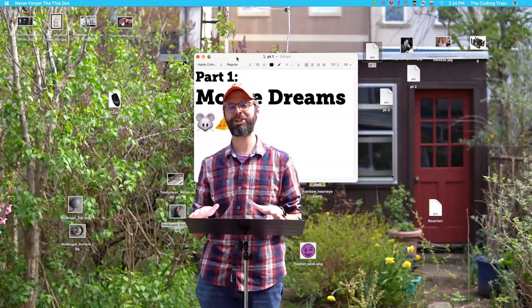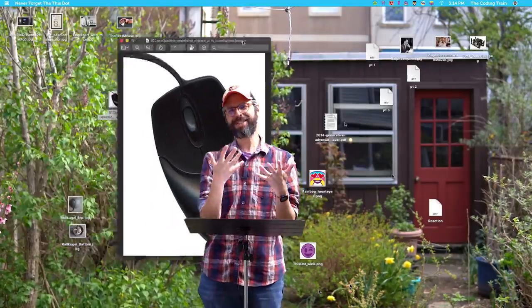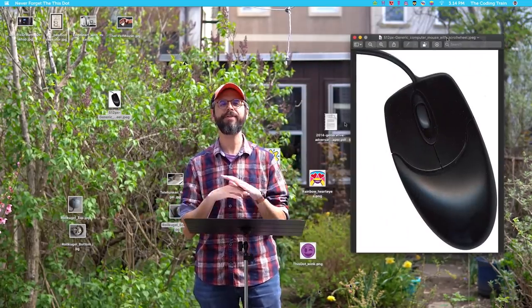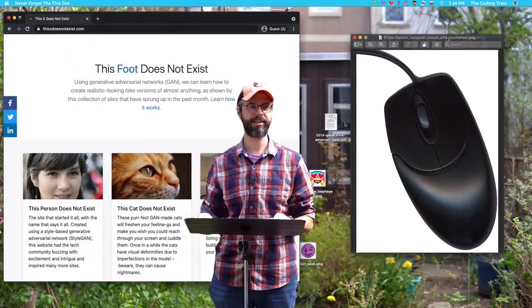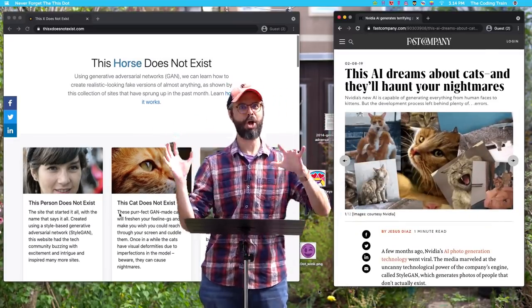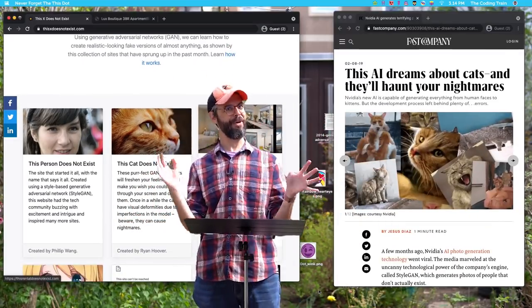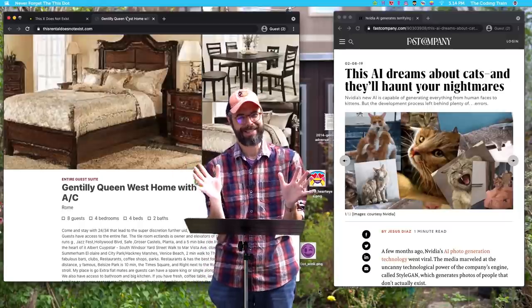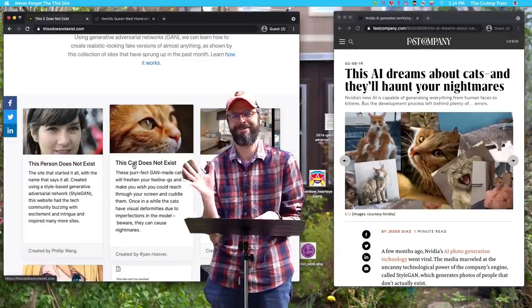I want to begin this journey with the image of a mouse itself. You might have seen in the news or on social media lots of examples of this blank does not exist. Or perhaps this AI dreams about cats and it'll haunt your nightmares. And you might be wondering, should you be worried? I mean, I'm a little bit scared. I have nightmares. I don't want to have nightmares.